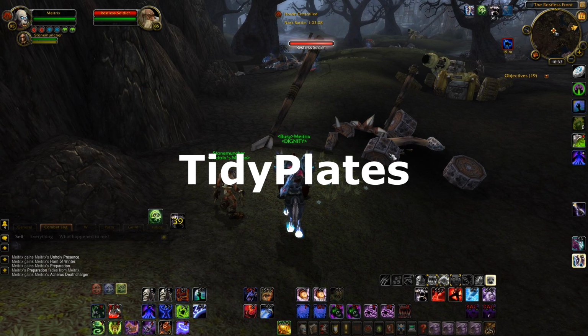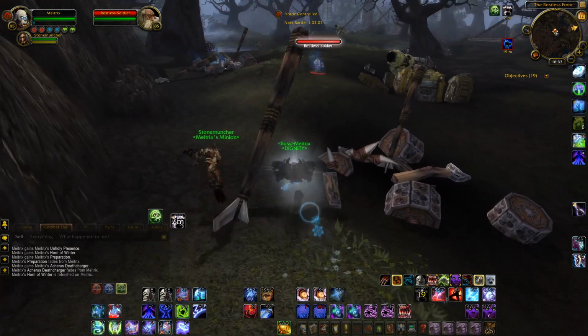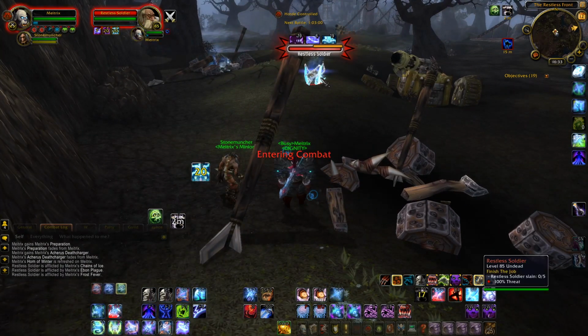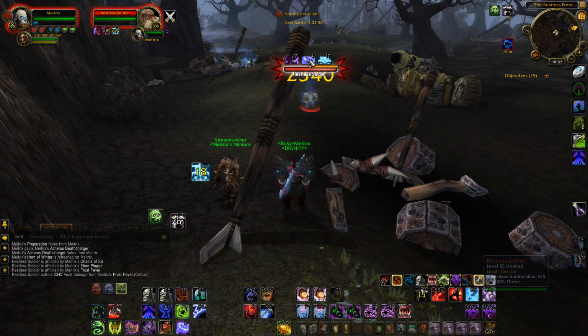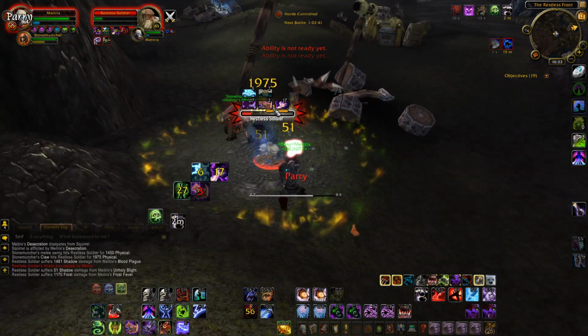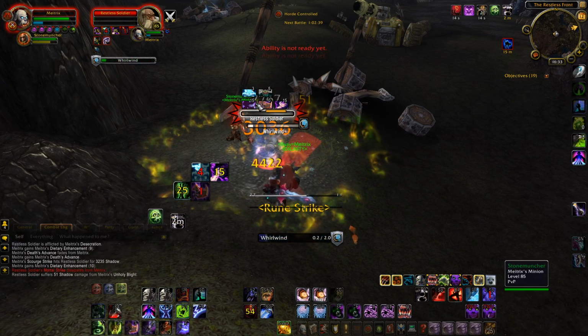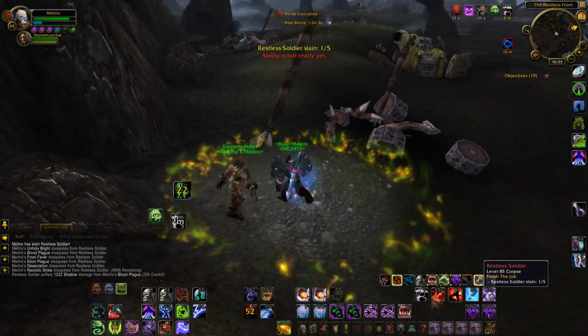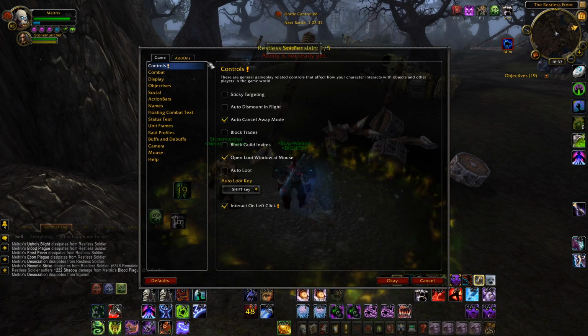Now I'm logged on to Cataclysm to show you how Tidy Plates works. So I'll use my Chains of Ice. You can see all the debuffs on the enemy target's nameplate. You can see my Necrotic Strikes, my dots and everything clearly. That's what Tidy Plates is for.